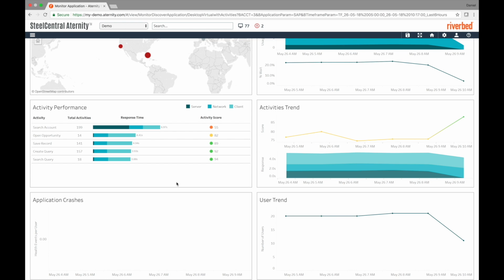I can see the breakdown of monitored activities, with search accounts showing an amber with a low activity score. I've now gone from a single user issue to an issue affecting many users within the sales department. I can now highlight the search account and then navigate to the troubleshoot dashboard.